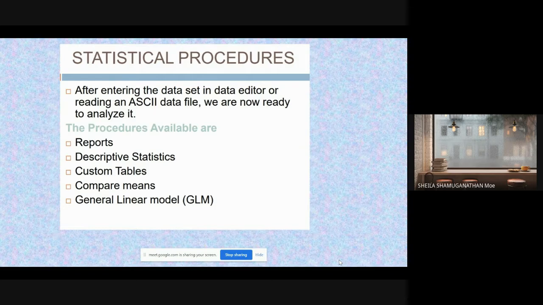All right, after entering the data, we are now ready to analyze it. So we are already finished with data entry. After you finish your data entry, now you can analyze. So what kind of analysis can you do? You can do reports. You can do descriptive statistics. Descriptive statistics means you can find mean, standard deviation, mode. You can do custom tables. You can compare means. If you have 2 groups or 3 groups, you can compare the mean between 2 groups, or between 3 groups.